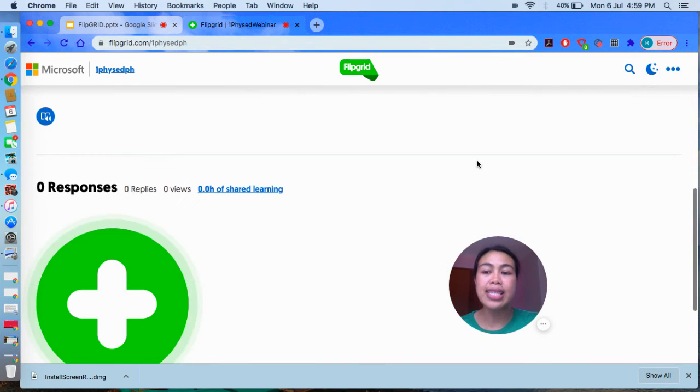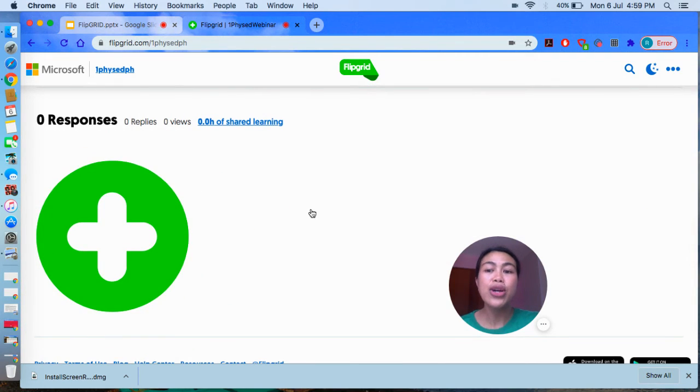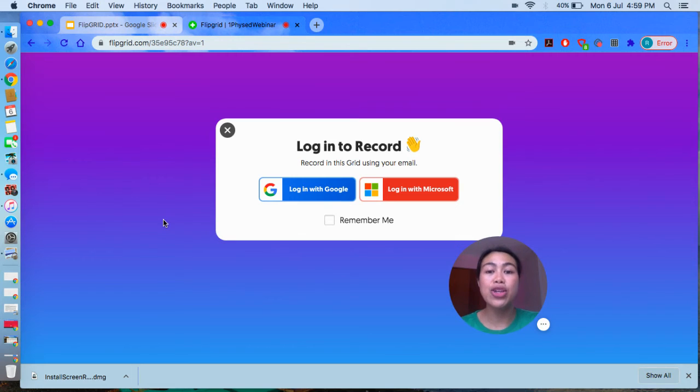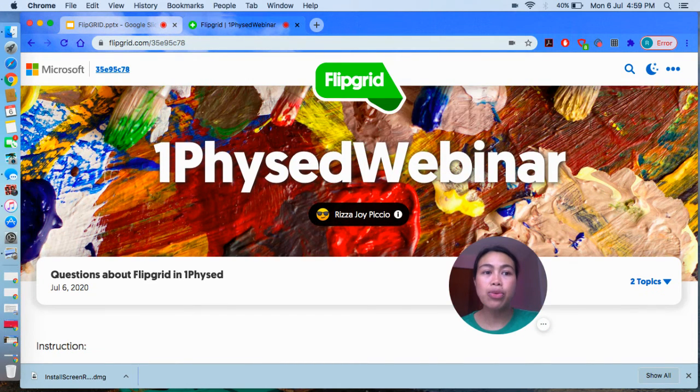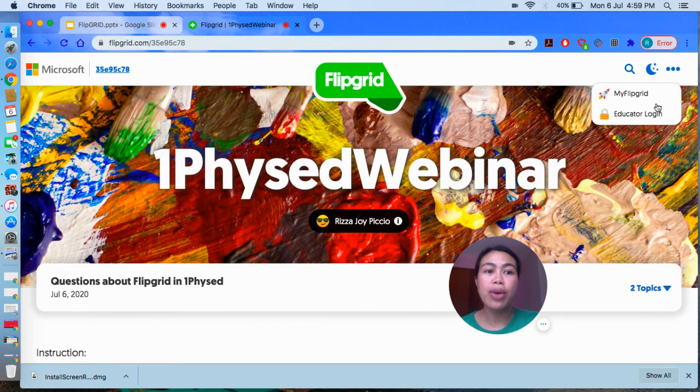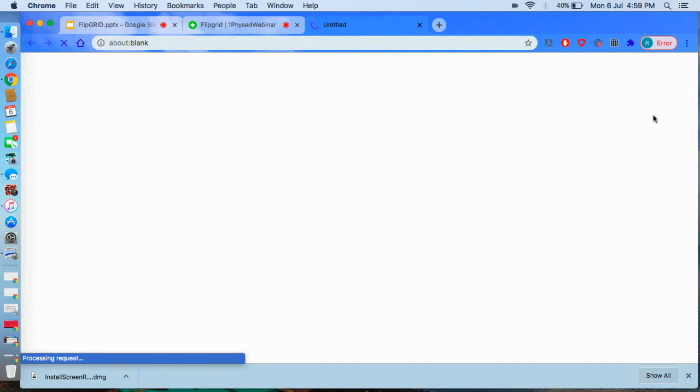It's the same. So as a student, your student will see this green and white plus button. That's where they would click to be able to record a video. But you will be directed to log in with this one. So let me just go back to the grid. I will log out in this account so I can go back to my educator account.